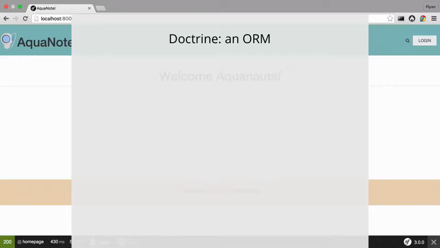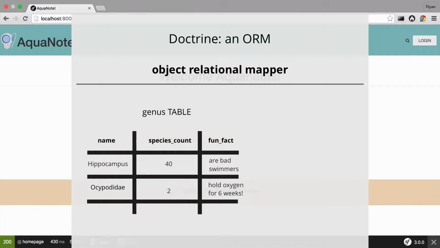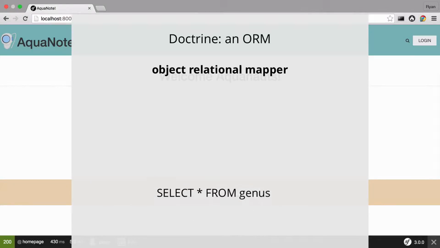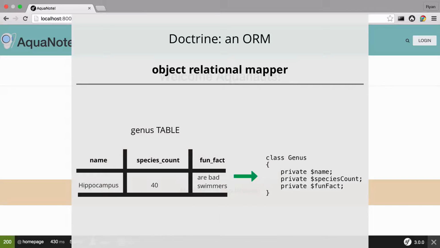So Doctrine is an ORM, Object Relational Mapper. Basically, that means that every table, like genus, will have a corresponding PHP class that we will create. When you query the genus table, Doctrine will give you a genus object. Every property in that class maps to a column in the table. Keep this simple idea in mind as we go along. This mapping between a table and a PHP class is Doctrine's main goal.